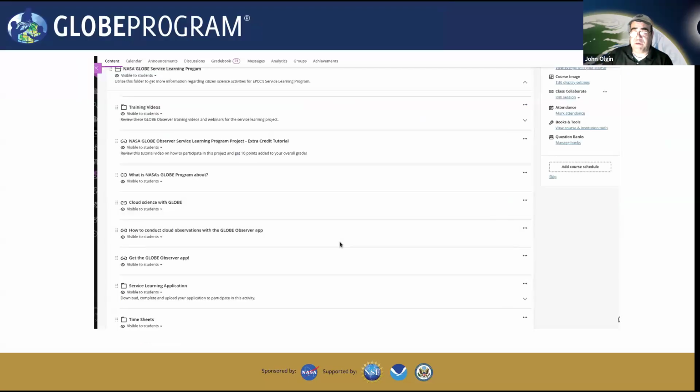In that service learning program, I don't know if you can see it well enough, but there are training videos on how to download, install, and start using the GLOBE Observer. Also, what the GLOBE program's all about, and then why do we even bother? Like I was focusing on clouds. Why do we bother with clouds?